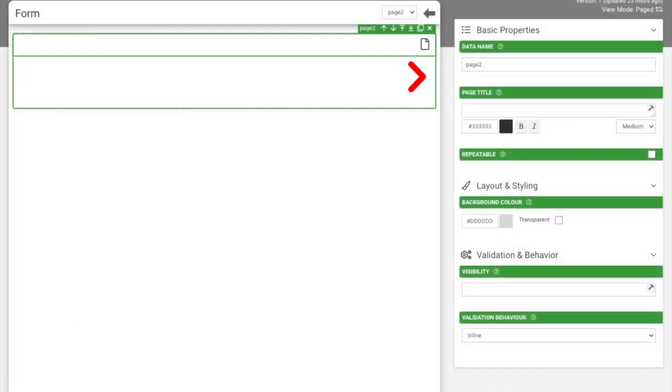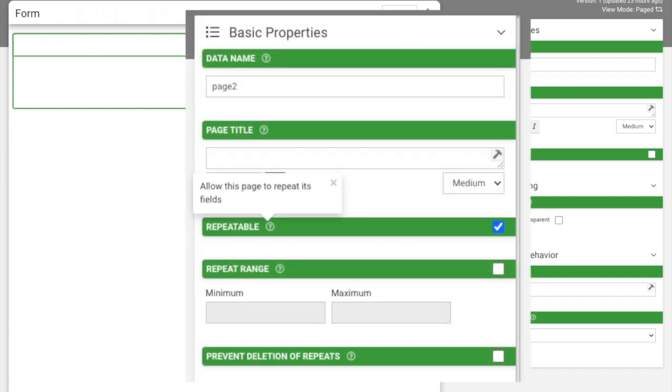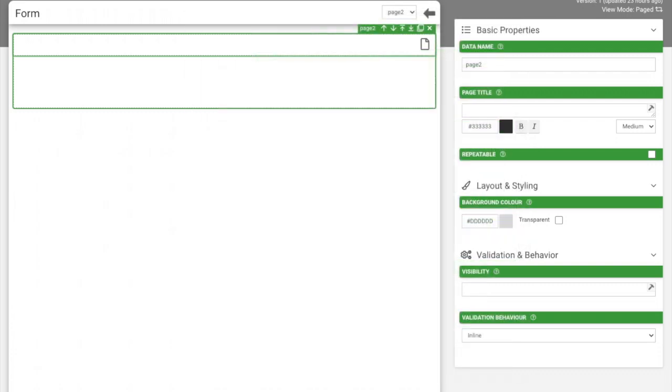Click on the top of the page to display the properties bar on the right-hand side of the screen. You can completely customize the look and feel of your page. You're even able to make your page repeatable. This is great if you're collecting repeats of the same data. Just click on the repeatable checkbox in the properties section.